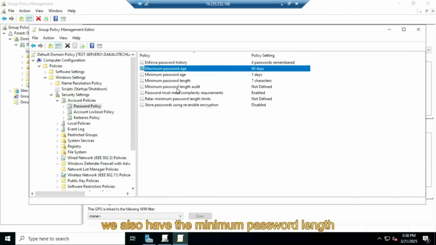We also have the minimum password length to create stronger passwords. Typically 8 characters is the minimum length now, and it also depends on the company. Then there's Password must meet complexity requirements. It means that the system is stricter when setting up a new password, so it's not going to accept a basic password, and there are different requirements that you should meet before creating the password.